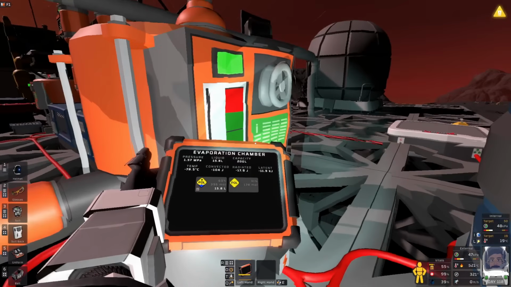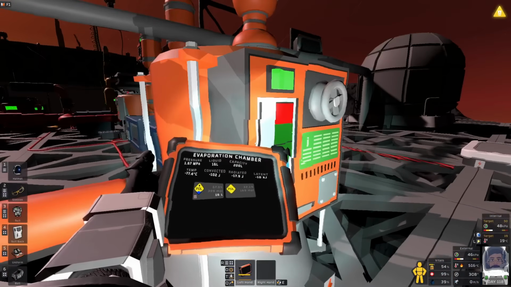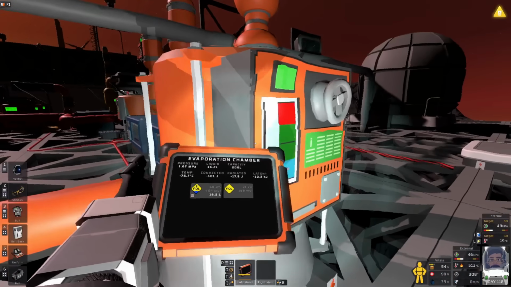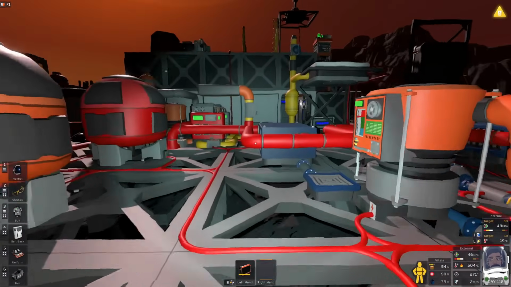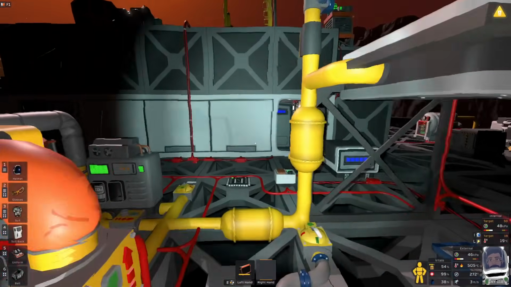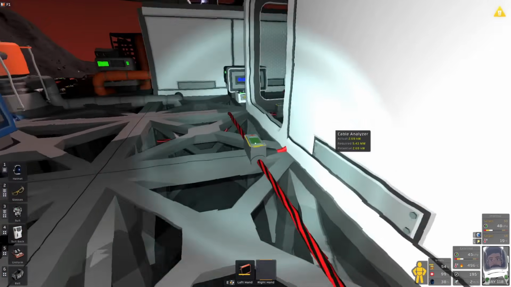More. One more. There we go. That should balance it out. Is there anything else that's getting randomly damaged? How much power am I gaining?